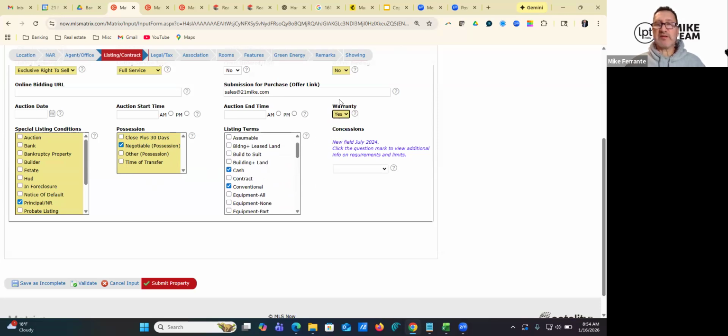There is a builder warranty. This is also yes if you have a home warranty. Under here, is the seller open to concessions? Now, this is not commission. It's different. Are they open to concessions? A lot of people are putting negotiable, but if they definitely are offering something, you could click yes or no. But I like putting negotiable here.